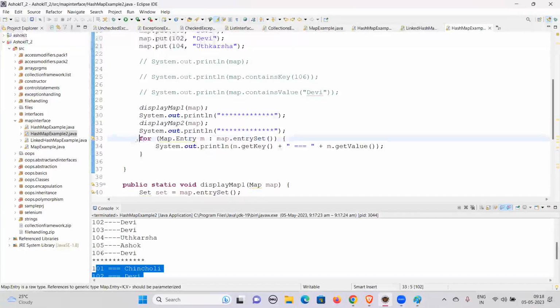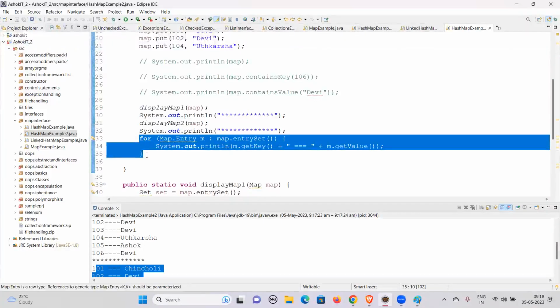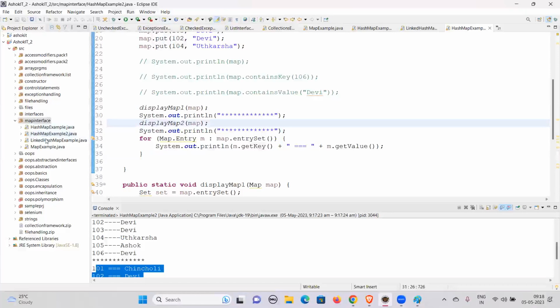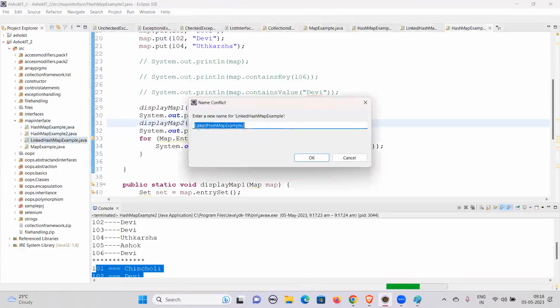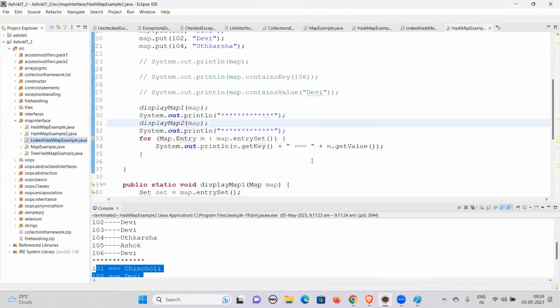Let me look into this. Why is it not accepting that and asking me to change it to a different set of things? So this is HashMap, LinkedHashMap, and we have another one, which is TreeMap, right? TreeMap is very simple. Take this HashMap here, LinkedHashMap, and I'll name it TreeMapExample. It is equivalent to the TreeSet.